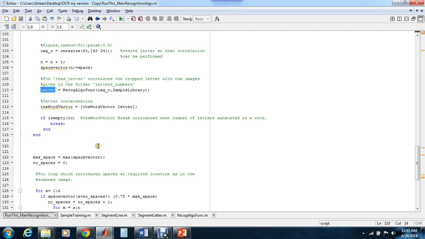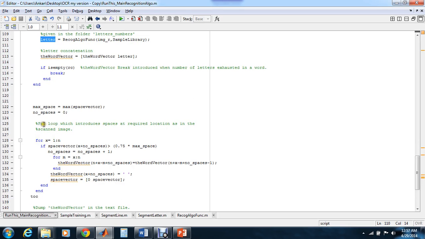Also, you can see that at each space there is a separate loop which counts the line space in between words.